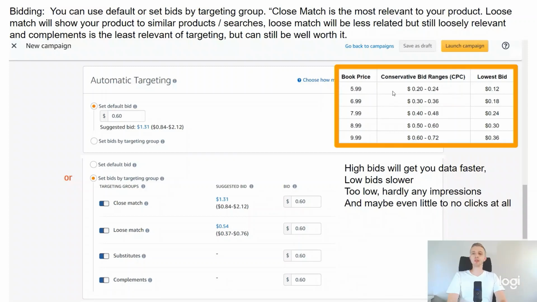I personally prefer going a little bit higher than lower so I can get more data faster, because the higher the bid, the higher the chances are for you to get clicks and a lot of exposure. One thing to just keep in mind is the cheaper the price of your book, the less profit you have. And the less profit margins your book has, the less you can afford to spend on an ad to be profitable. So if your book is $5.99, you cannot afford many clicks unless they're really, really cheap for you to be profitable. If your book is $9.99, you can afford a lot more money spent before you get a sale.